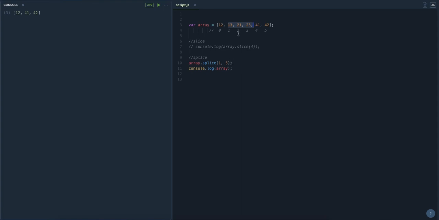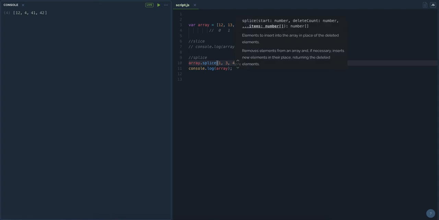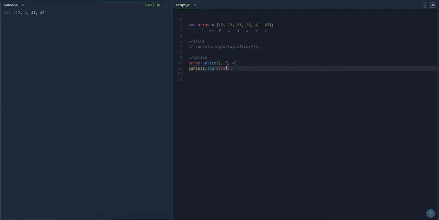So let's say if you want to insert something into this. Okay, so what you can do is, if you want to just insert 4 into this, I can do it like this. So 1, 3, 4. What this means is, these 3 will be deleted and then 4 will be inserted. So it becomes 12, 4, 41, 42. So that's what happens: 12, 4, 41 and 42.